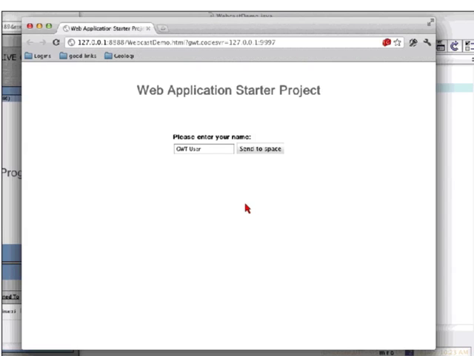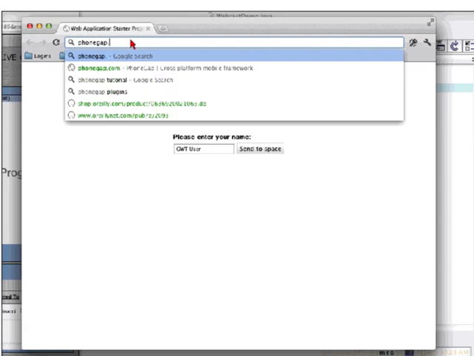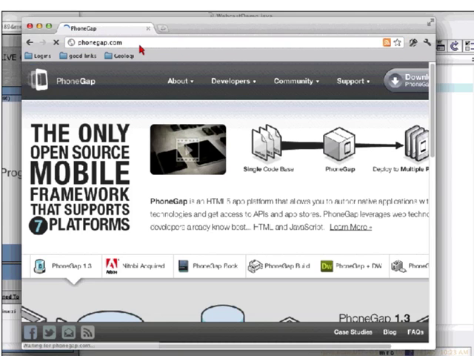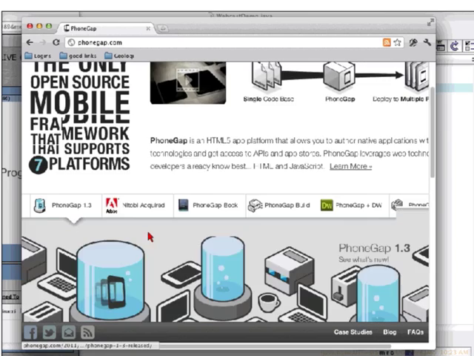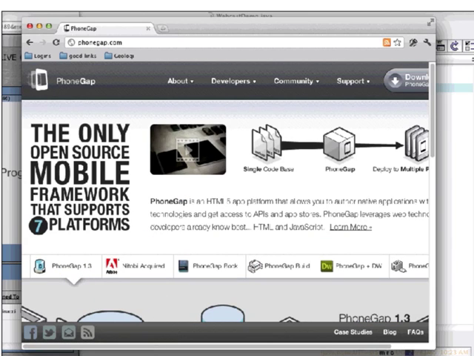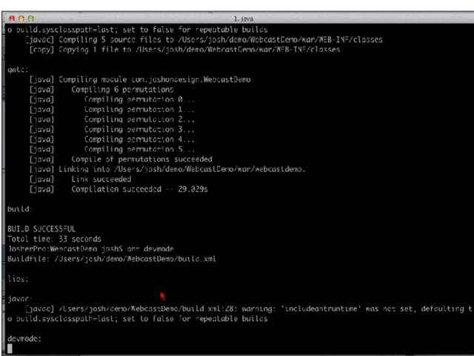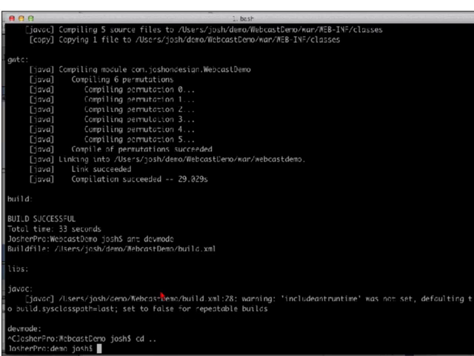So now that we know what PhoneGap is, let's see what we can actually do with it. So first you'll want to get the current release, which for now, go to PhoneGap.com, and you'll find it here. Download the latest release. I think, yeah, 1.3 is the latest. And let's quit our dev mode here.